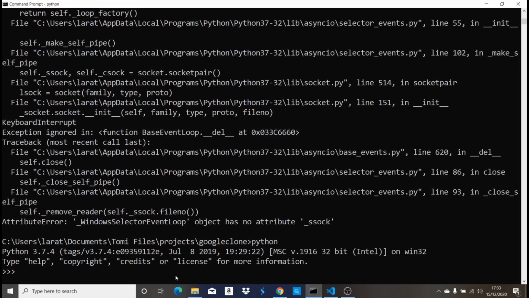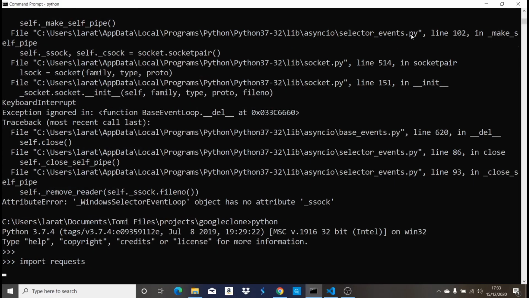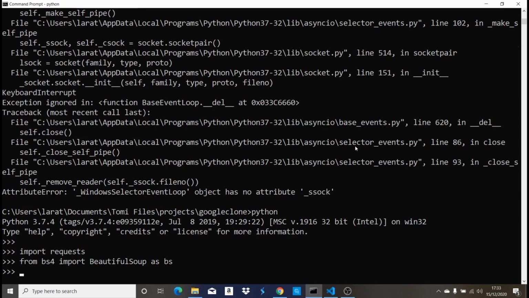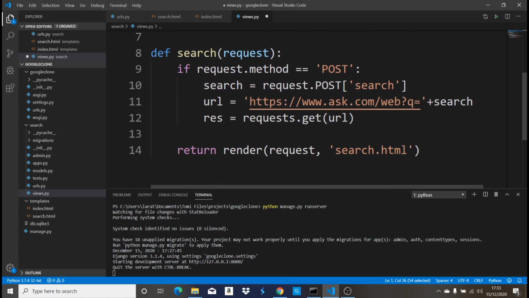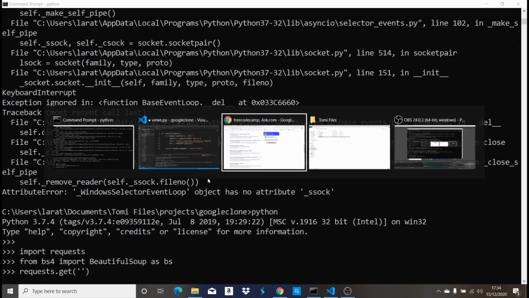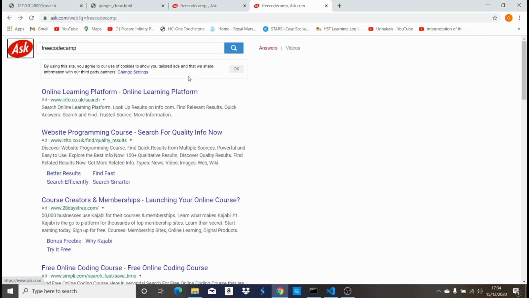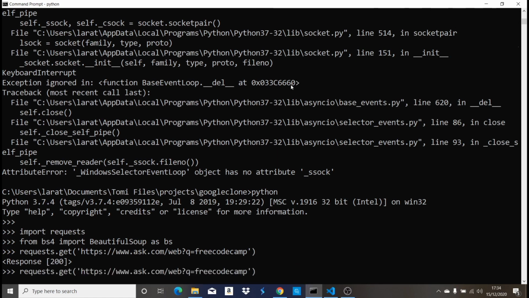So since we're in our Python shell, let me go back and just copy this. Let's just import these libraries. Now since we have this imported, let's use these. Okay, so let's say requests.get, let me come here and pick this URL and paste it. Okay, now let's store that into a variable.